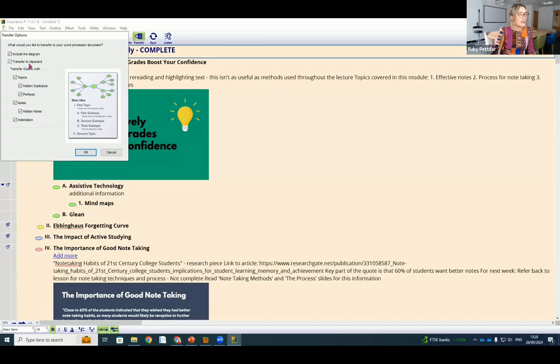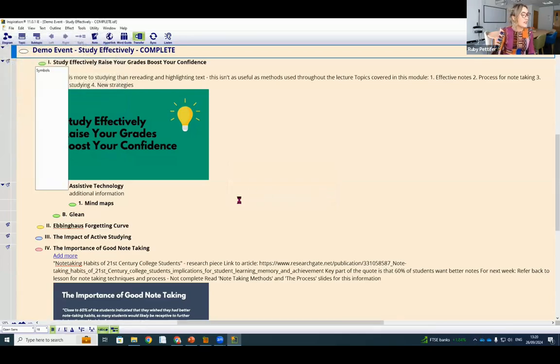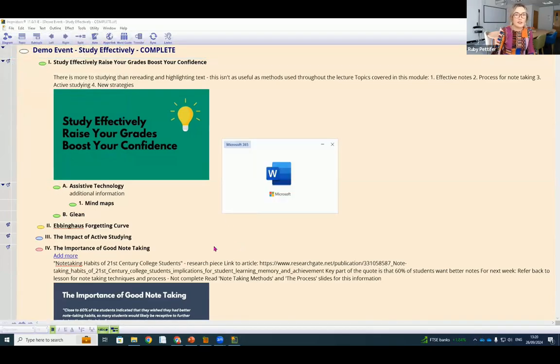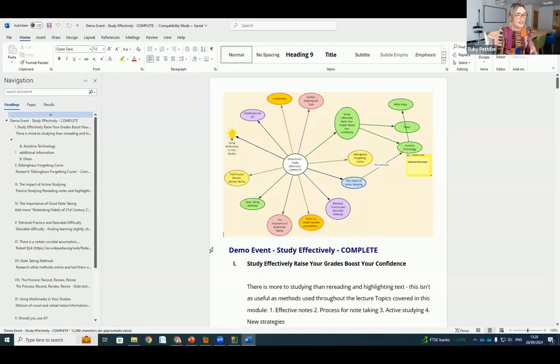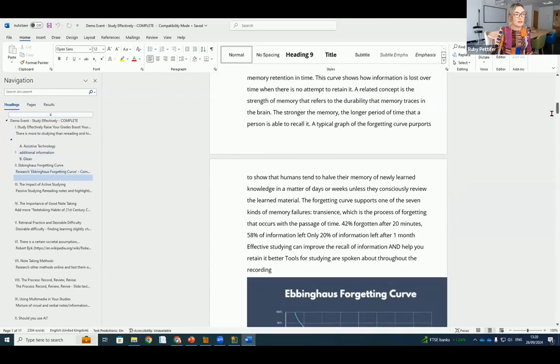If I select transfer to clipboard and then click OK, that essentially acts as a copy button, and then I can paste it into Google Docs or OneNote or any of those sorts of tools. For now, let's just take it over to Word. Oh, I need to save it first. Take it over to Word so that you can see how it transfers out. So you can imagine I've done all of this work here to add to my diagram, and then again I can take it over to Word, similar to what we had from Glean as well.